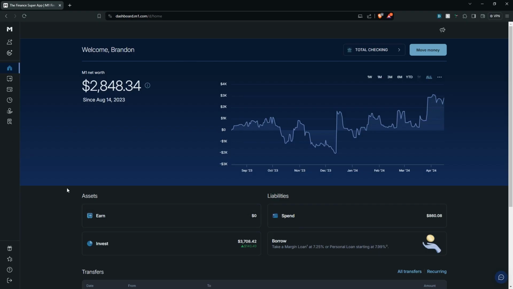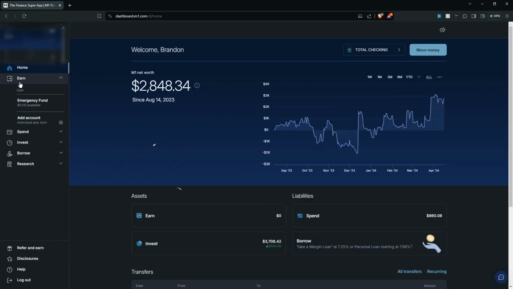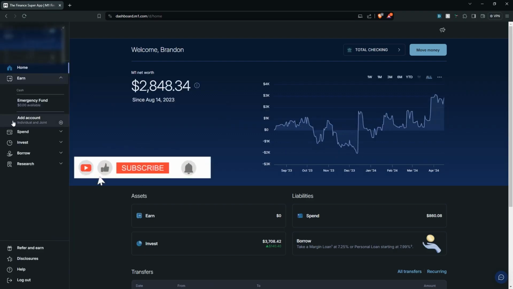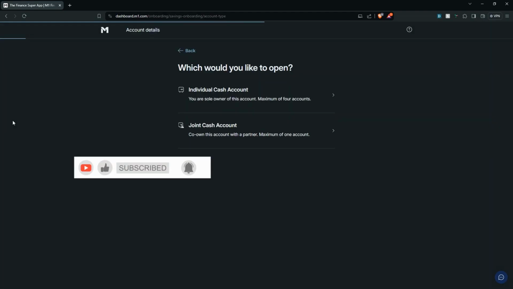Let's go. Once you have logged into your account with M1 Finance, go over here and click on Earn. Here you'll find an Add Account, individual and joint offering. Let's go ahead and click Add Account.